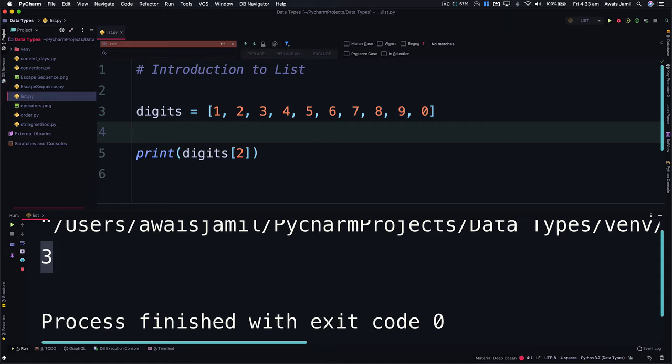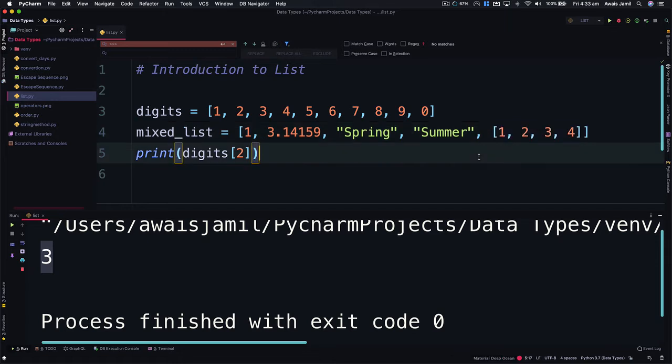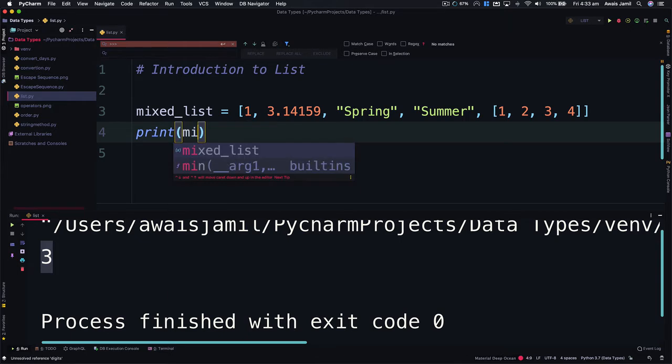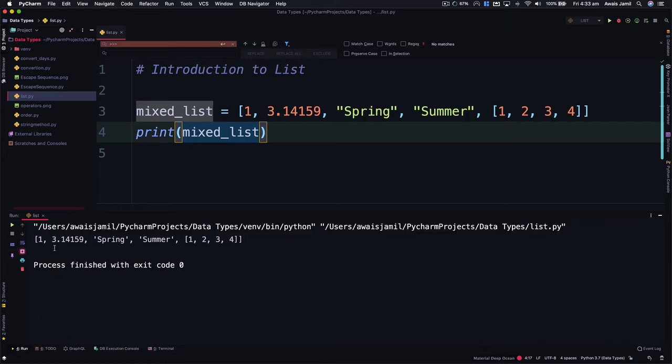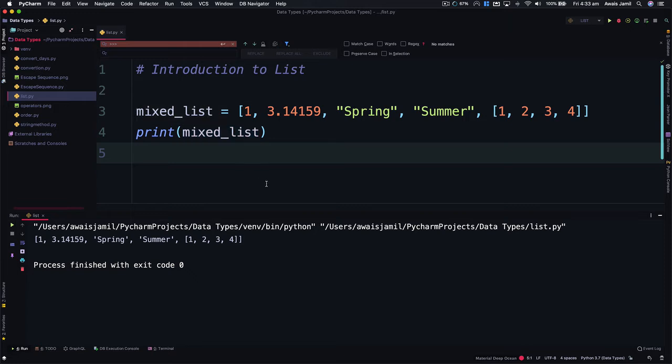Also, you can create a list with different kinds of values. So I'm actually going to paste the mixed list here, and there you go. So we have a number, a floating point number, a string, another string, and guess what? We have another list inside a list. So let's try getting rid of these digits and let's play with the mixed list. So I'm going to print it out first for you, and I'm going to run this code, and we have a list printed out.